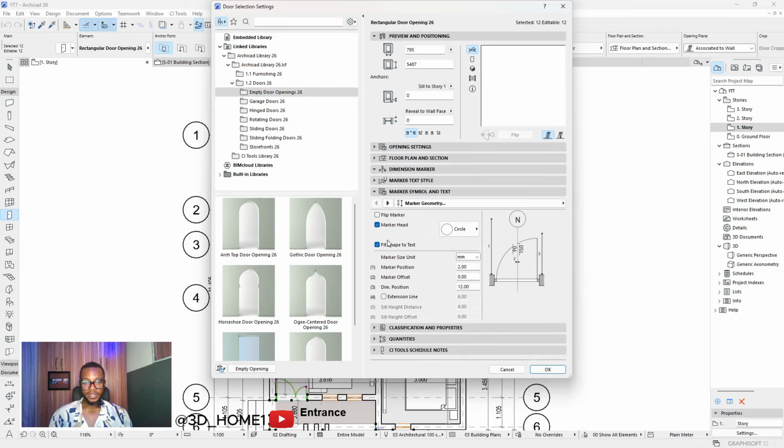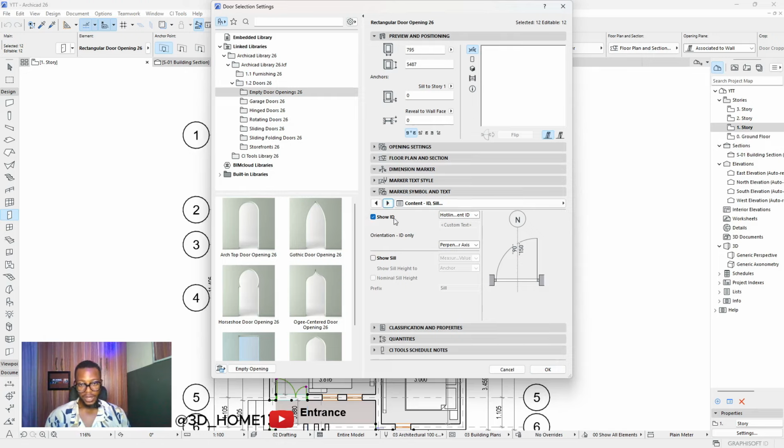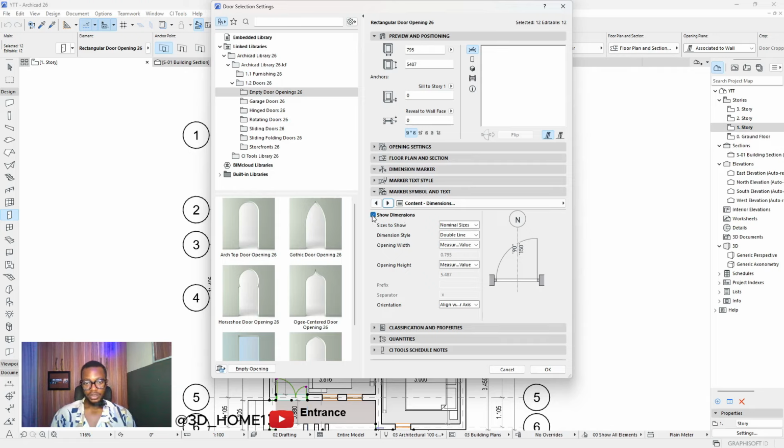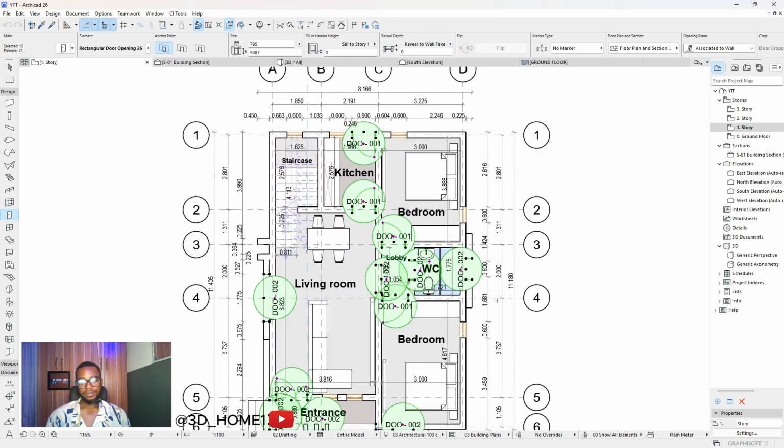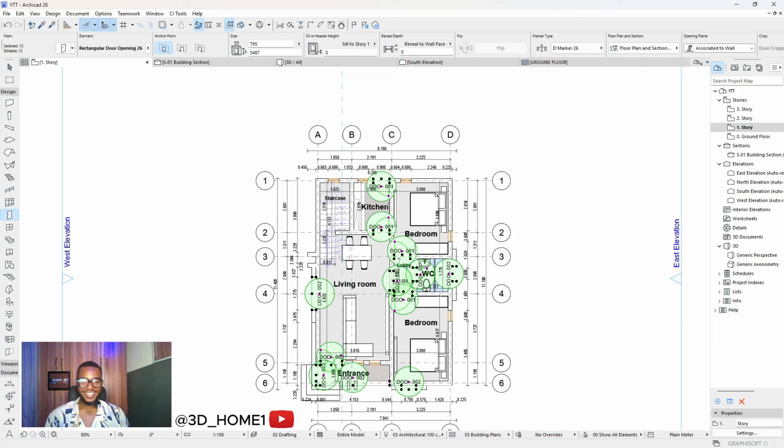All right, and then the next thing we need to do now is click on this arrow, this ID, this show ID. Change it from this hot link to element ID. All right, to element ID. And then the next thing we need to do now is make sure this seal is not ticked. Then move to the next one, this show dimension, uncheck this one. And then we are done with these settings for now. All right, we're done with the settings, and now click OK. Don't worry about the size.